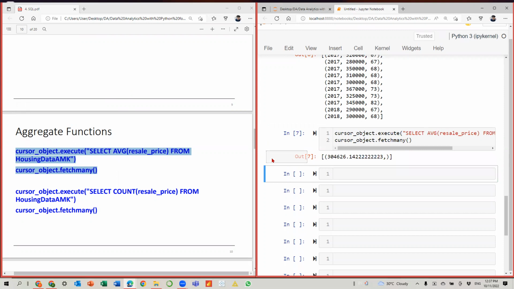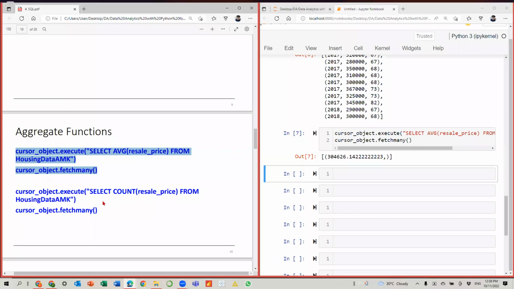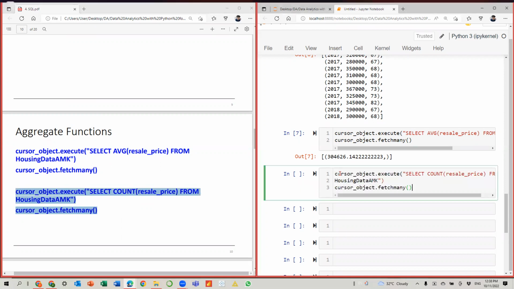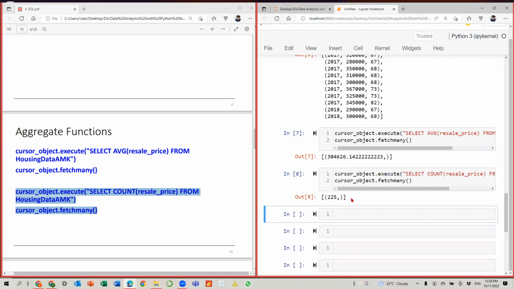So the average of the resale price is basically 304,626. We also want to count how many resale units or transactions there are. So average and count are basically aggregate functions. There are 225 transactions. Okay.